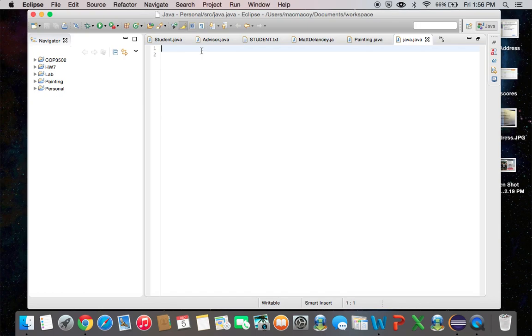So first, what you're going to do is look at the top. This is your toolbar. The main button we're going to be using is this green one. It's how you run your program. You just click on it. This is where you write your code, and then the console will pop up when you run your code. On the left, this is where you keep all your projects.